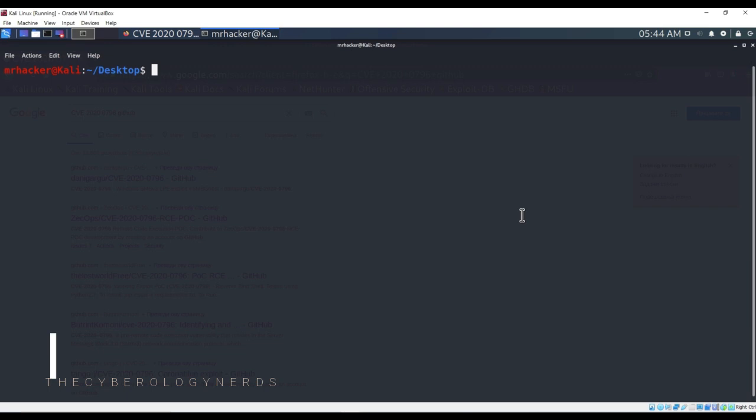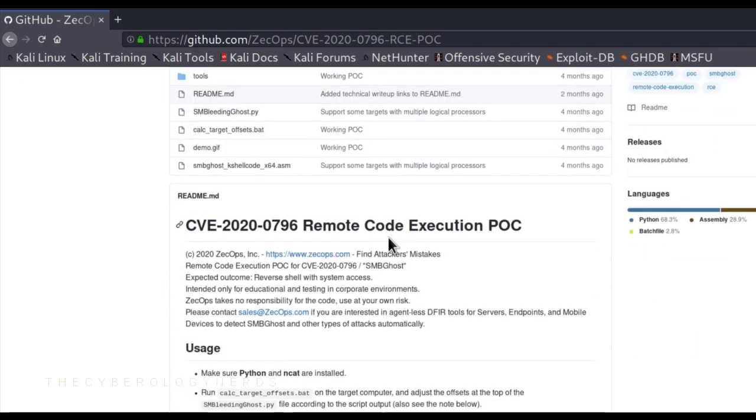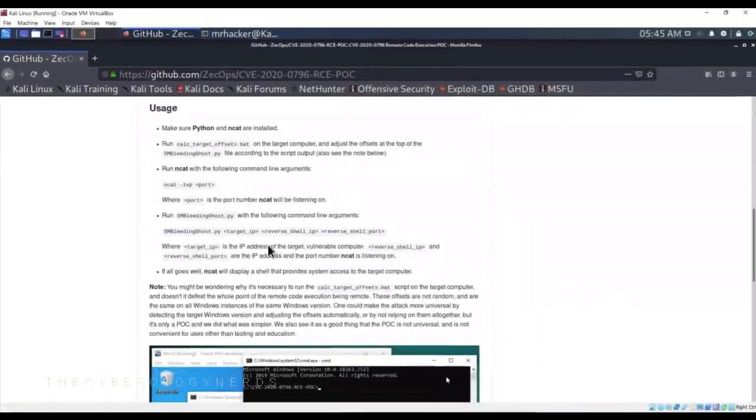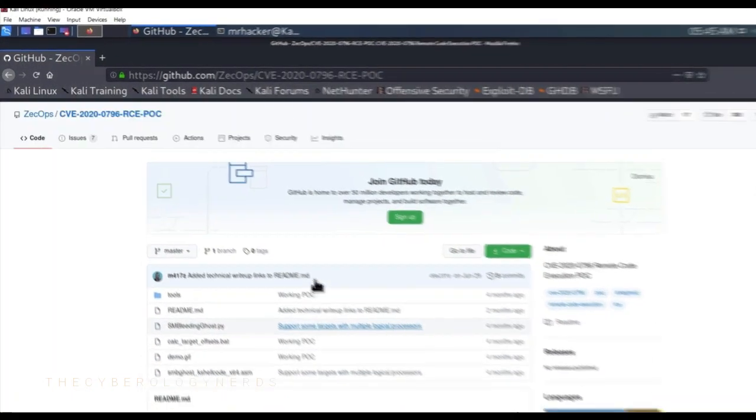The first thing that we must do is download a tool that we are going to use for the exploitation. I already checked a few of them out, and I found the best working one to be this ZecOps CVE vulnerability. If you just type the same thing that we typed from the previous video, which is the vulnerability name and then GitHub, you should find this ZecOps link on the first page. Click on it, and down here we can see the files that we get, and right here we also see the usage of the tool itself. But before we get into all of this, let us first download the tool from GitHub.